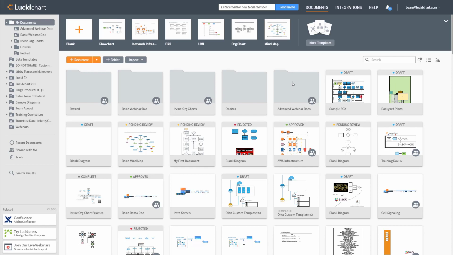Using Lucidchart's advanced search feature can help make it much easier to locate your documents, especially if you've already been using features such as document status, attributes, or tags.